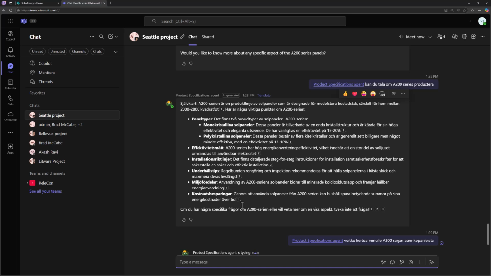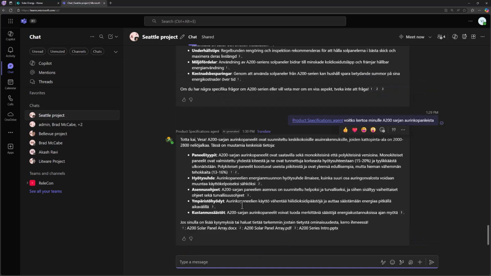The product specification agent is typing and is figuring out what the intent is. And all of a sudden, it translates that source material, which is in English, to Finnish. And now, even though I would not be able to read the source material, I'm able to read this in my native language. And that's mind-boggling, isn't it? Really, really cool. That's all we're going to do in this demo.